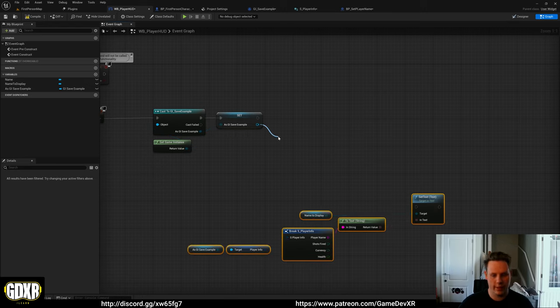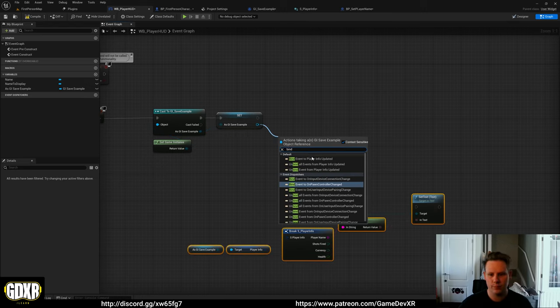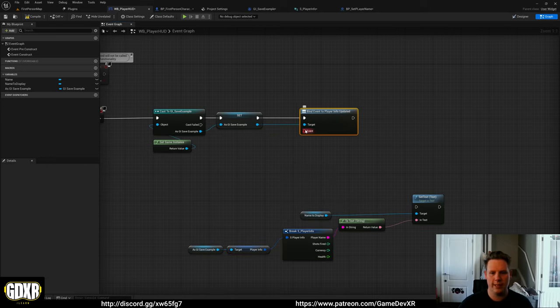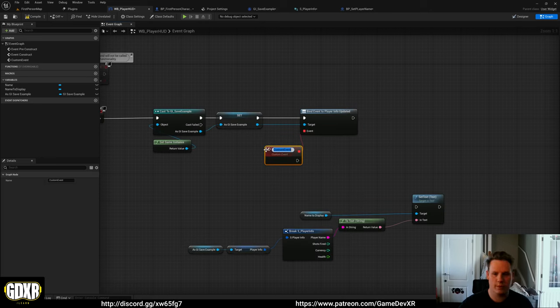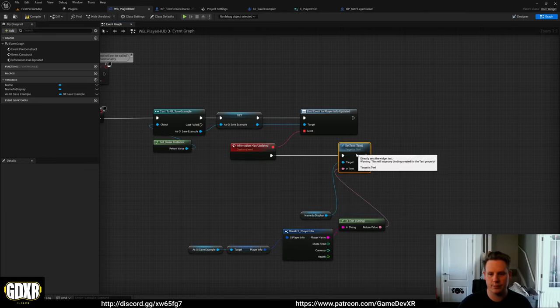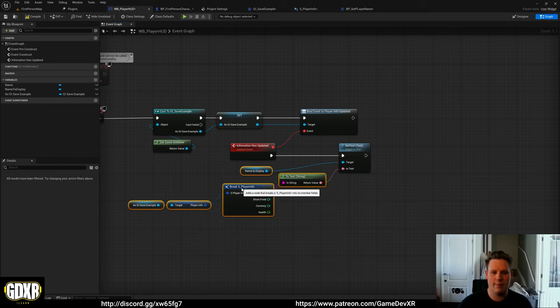So from our game instance, we can drag up and do bind event to player info updated. And we do a custom event, information has updated, and we can plug that into our set text. So now when we overlap our blueprint actor, it's going to tell our game instance that our settings have been updated. And now any blueprint using the bind for the actual game instance will fire that event and it'll update.